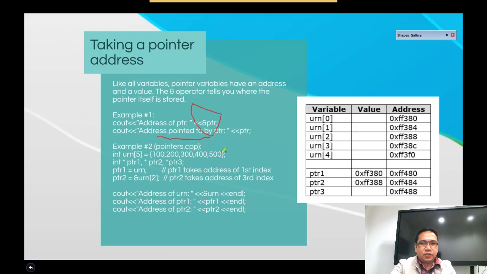Let's go to example number 2. Let's assume that there is an array variable of size 5 named earn with an initial value of 100, 200, 300 until 500 respectively. And we have 3 pointer variables: pointer 1, pointer 2, and pointer 3.